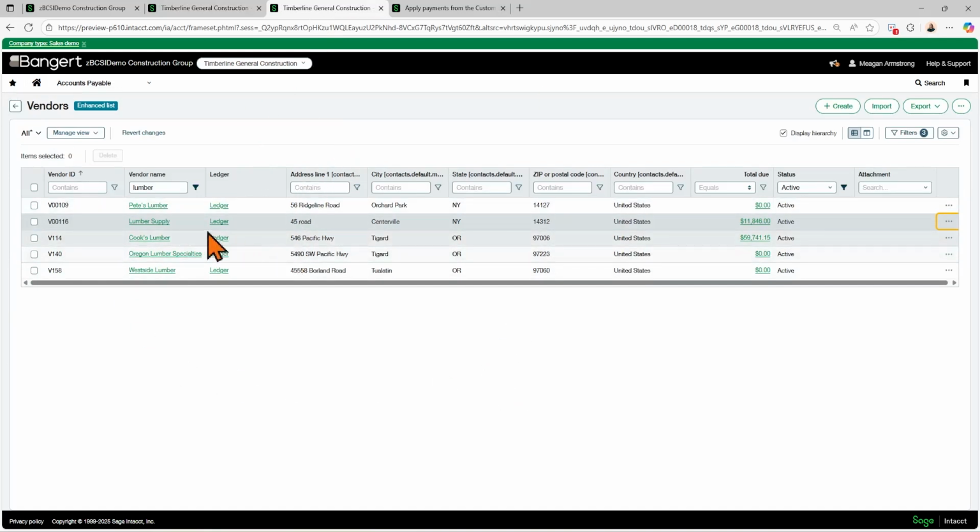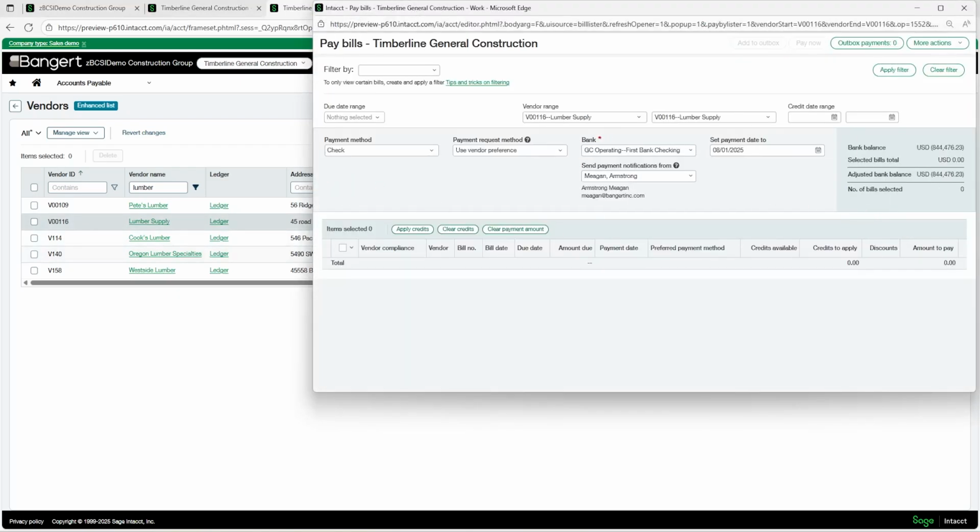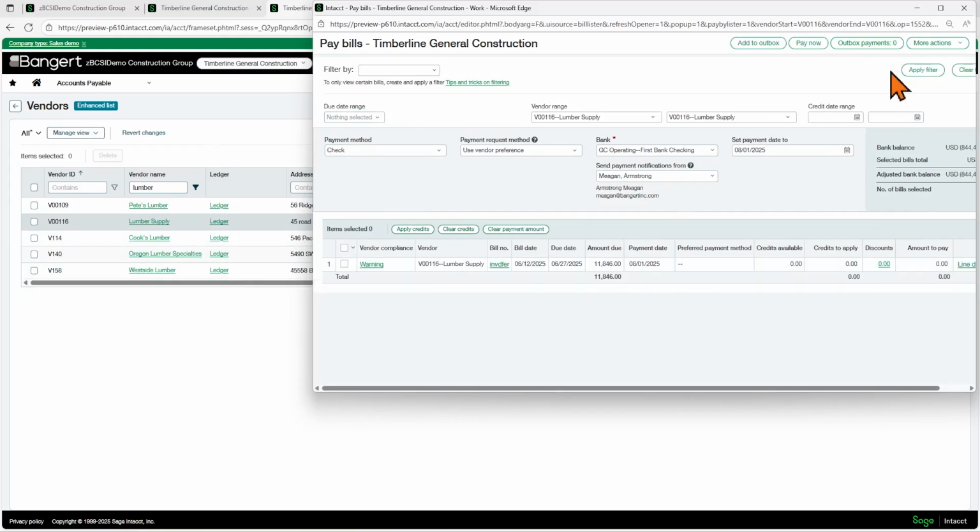Here's the new enhanced list. So we'll go over to the 3 dots and hit pay. It pops it up in a new window from this enhanced list. And it's not going to pull the list of bills automatically. You have to hit apply filter. And there's your list here.